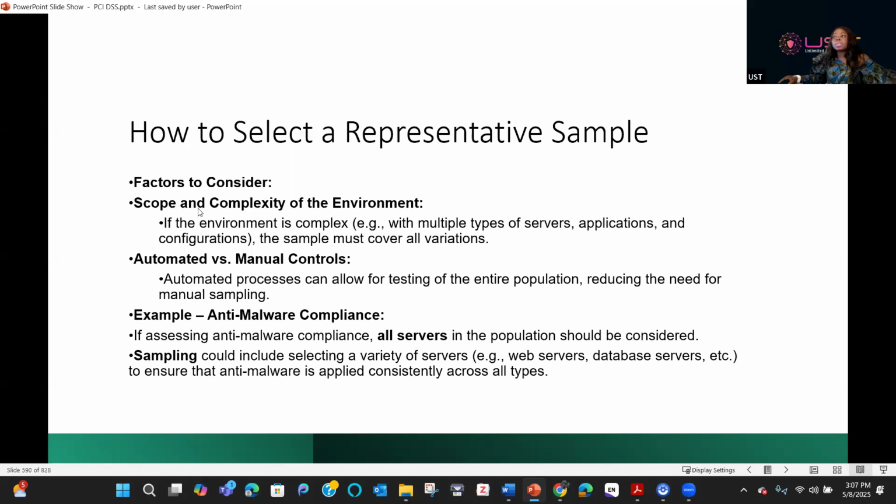First, it has to do with the scope and complexity of the environment. If the environment is complex, say for example, you have multiple types of servers, applications, or configurations, then the sample must cover all the variations. So we're not just going to say, we have servers, applications, and configurations, so we just do 10% of all of this. No. That's why the sampling goes by the different variations.